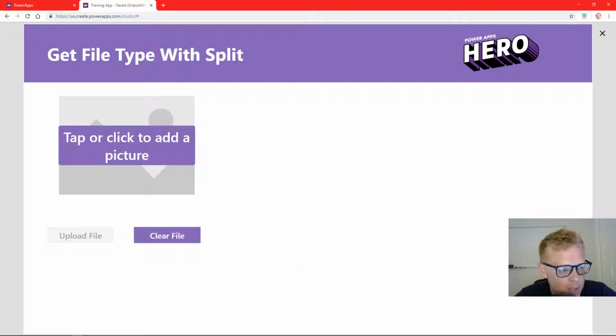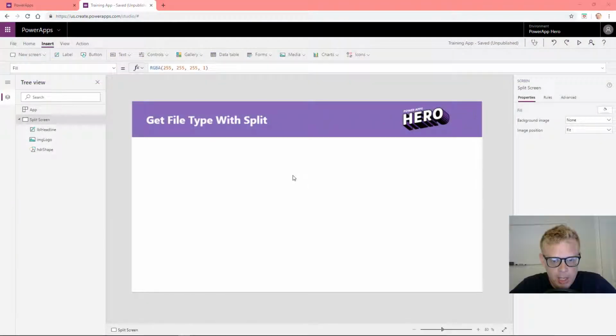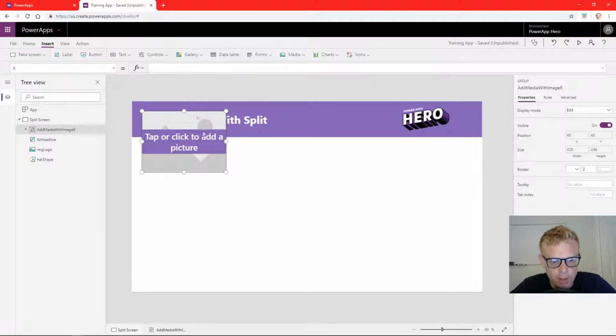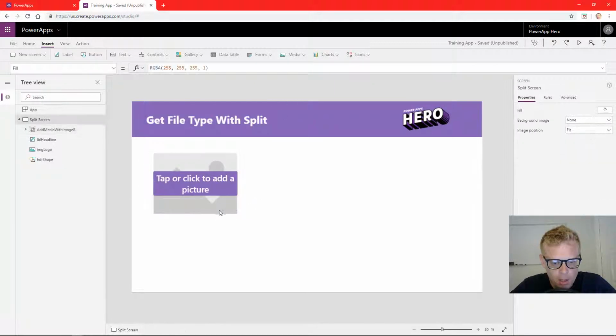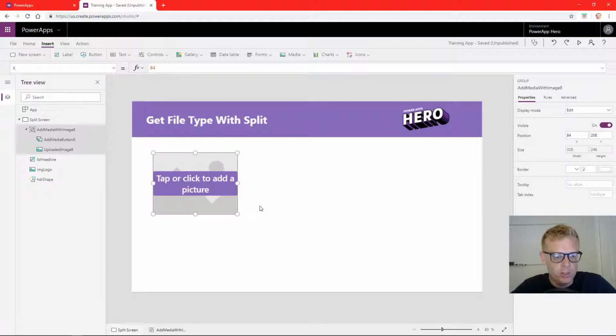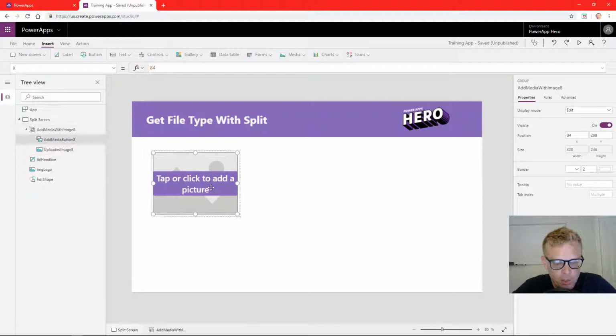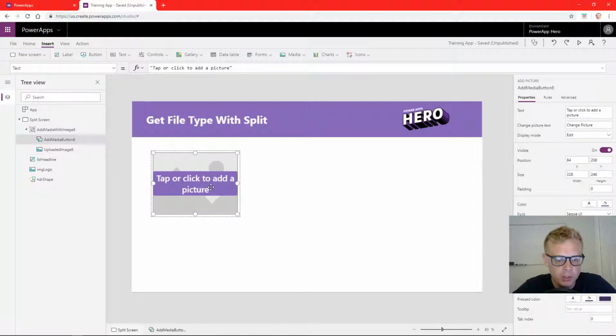Let's see how this is done. We will begin by adding the add picture control from the media dropdown, and we'll place that right on our screen. Although this is really geared towards pictures, it works well with other files too, as you will see. I use it to upload PDFs, Excel files, images, pretty much exclusively with Azure Blob Storage. Azure Blob Storage works really well with this.